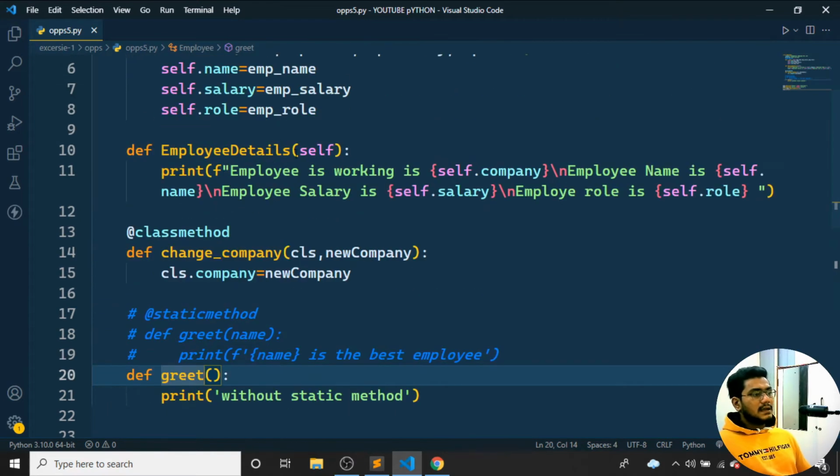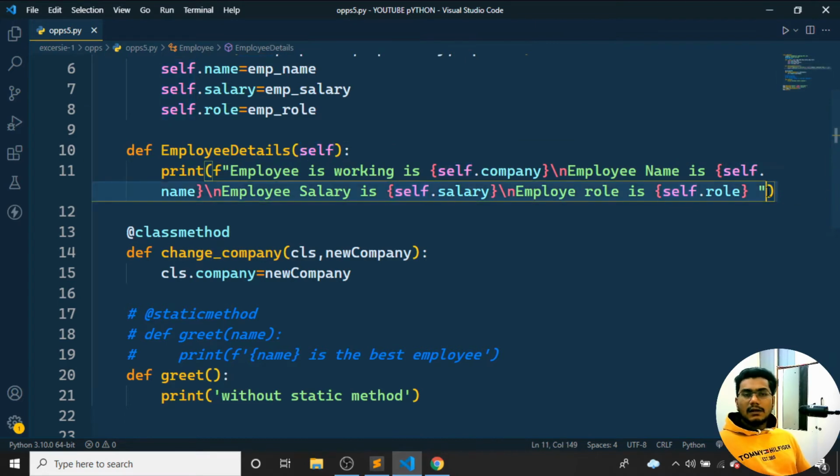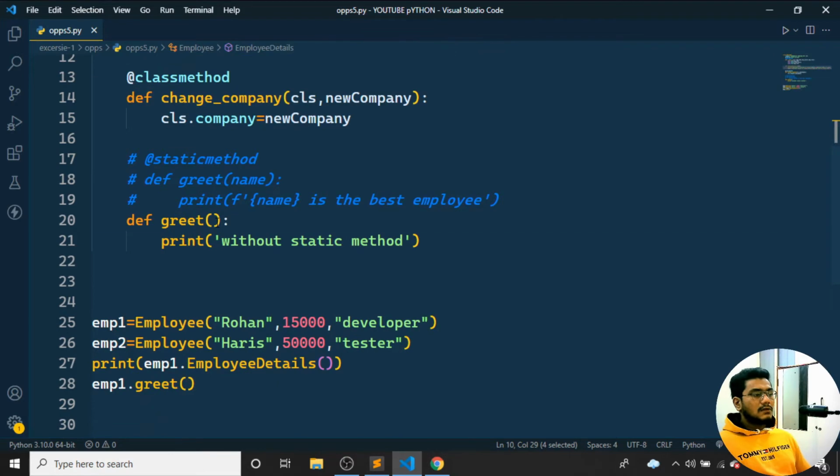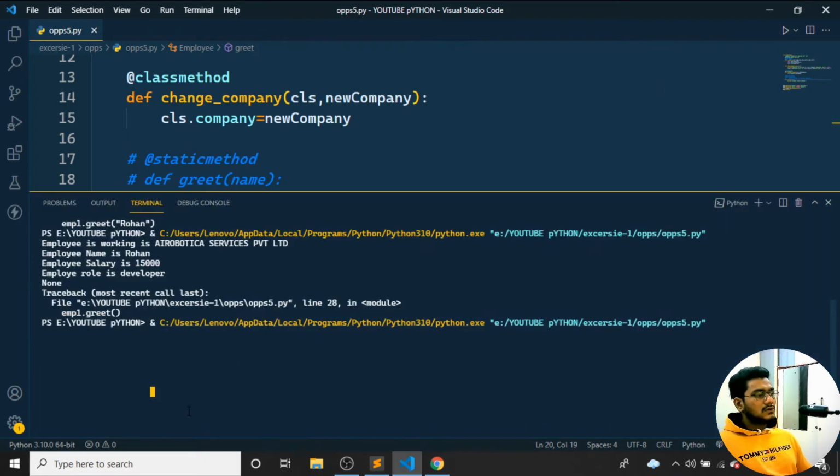If it is something like this, where we are using the self argument, then we can create the employee and employee details. Here we are passing self as an argument, and here also it is taking self as an argument. So if I make self the argument and run the program now, see what the output will be. Here I am getting output.